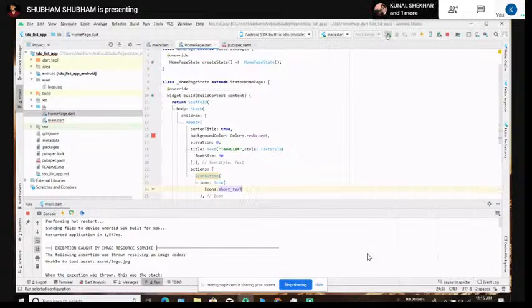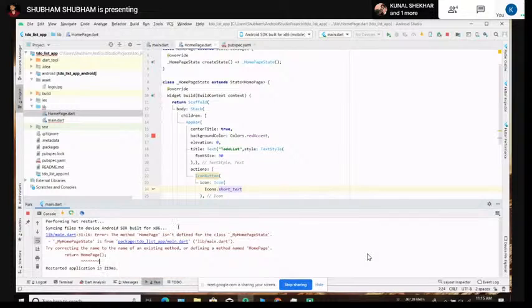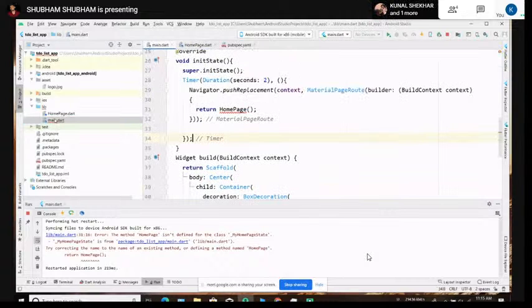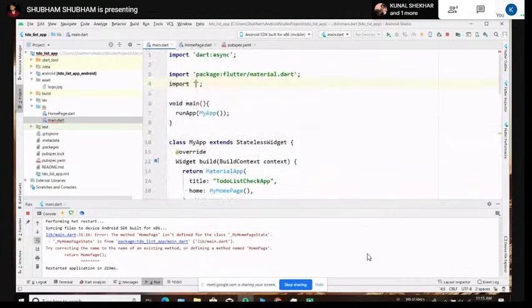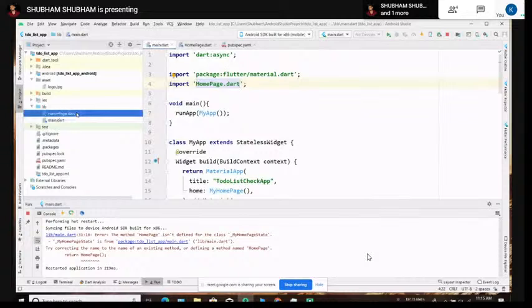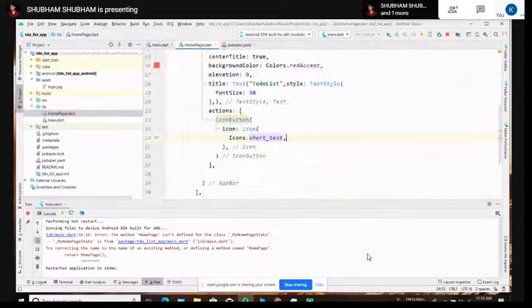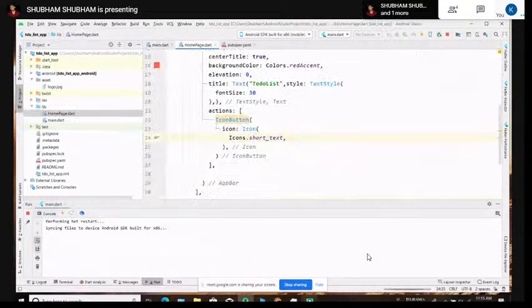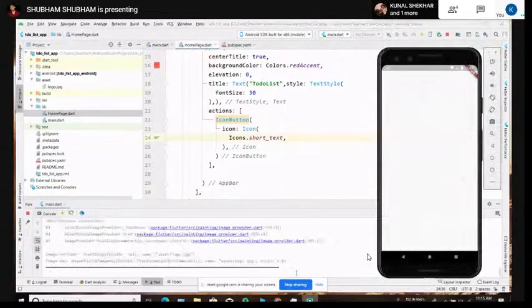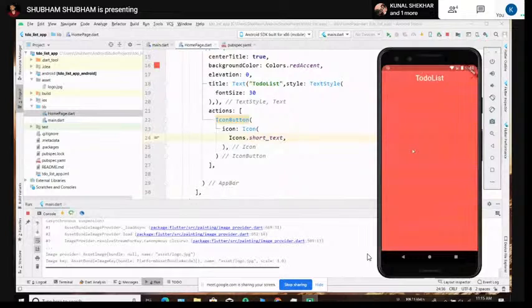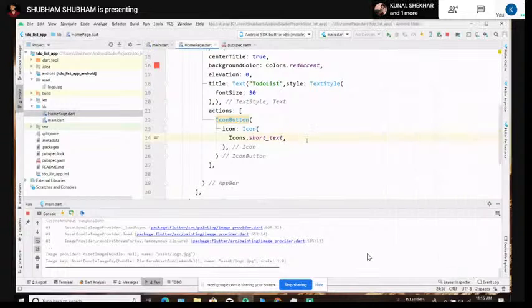And now let us run it once. Okay, this homepage, I've not added my homepage.dart here. Import homepage.dart. And now once we run it and check. Okay, so this is how the homepage will give the dimensions to restrict, and then the icon button.